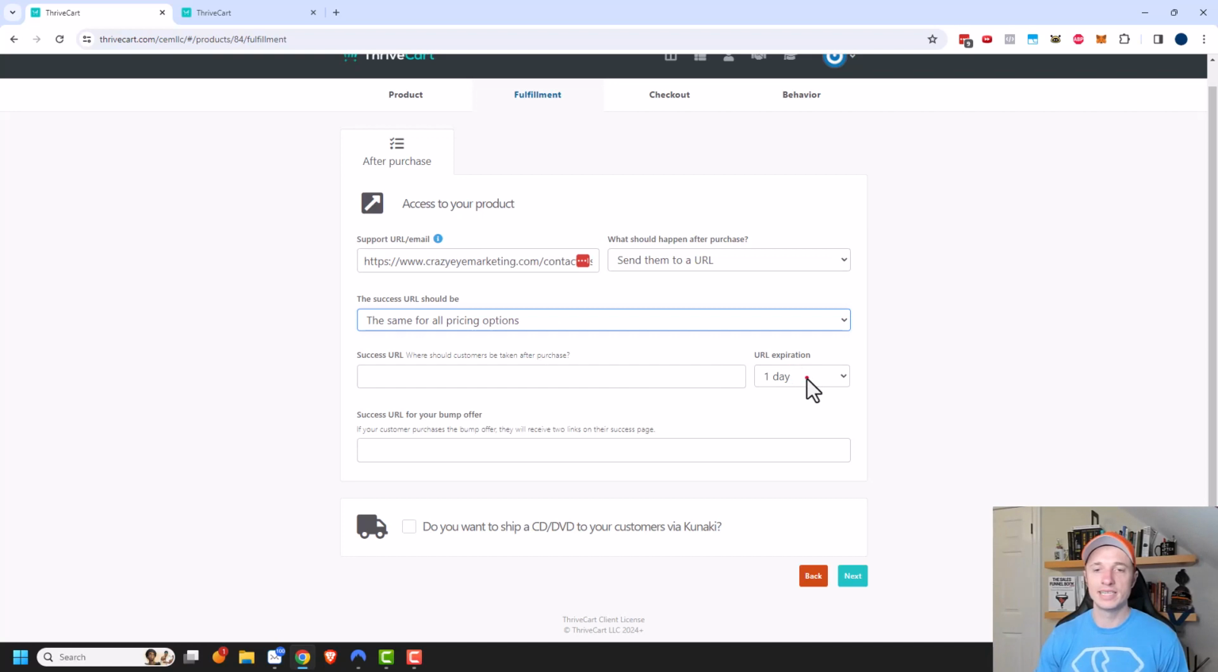Now personally, I always change this to never because I want the person to be able to access their purchase whenever they want. And so if they bought something and then didn't access it right away and came back to it a few days later to access their purchase, and you had the link expire after 1 day, well then they wouldn't be able to access their purchase and they'd probably get mad and yell at you and stuff like that. So I always set this to never. So that way no matter when they click on the link in their email, they could go ahead and access their purchase. And you could also go ahead and assign a success URL for your bump offer as well.